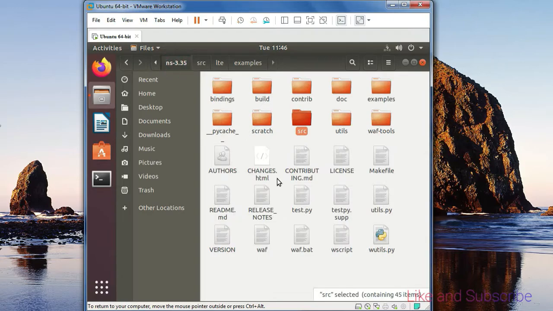So in conclusion, we should get familiar with examples, scratch, and source. Examples contains example programs that can help you. Scratch is the place where programs are put and run, and source is one of the pillars that contains a lot of modules that can help you build your own program.